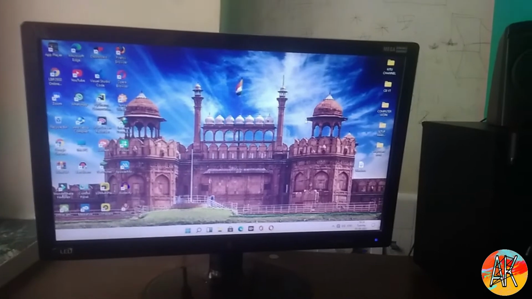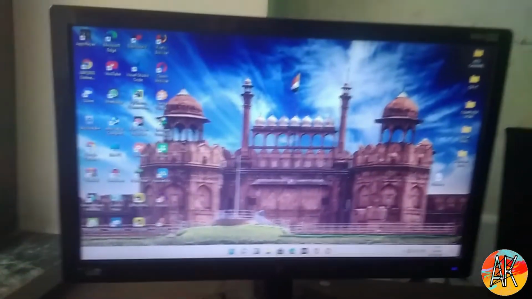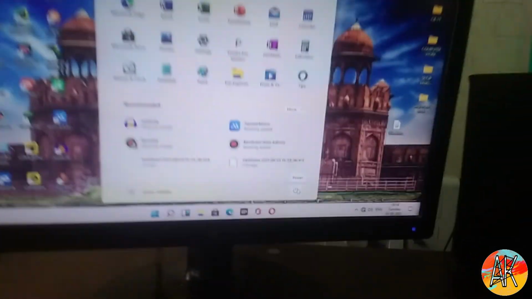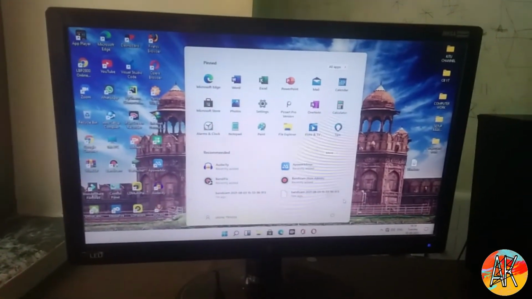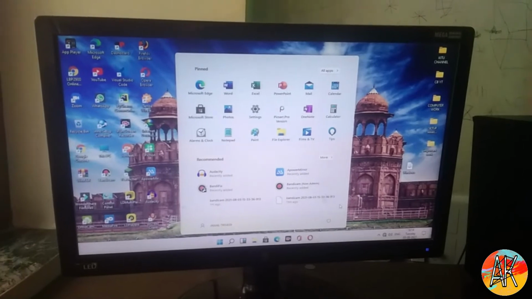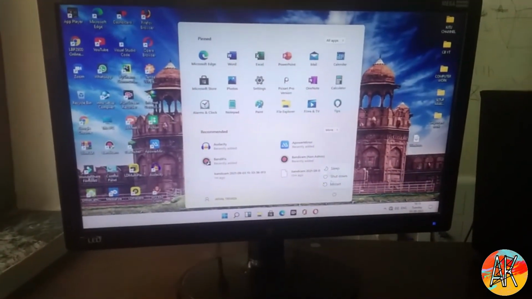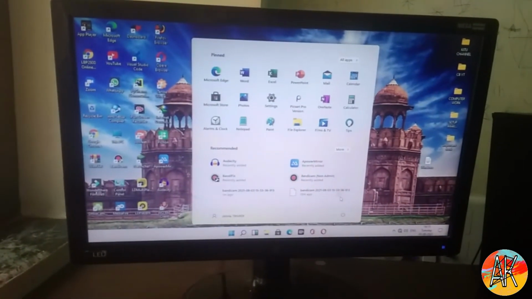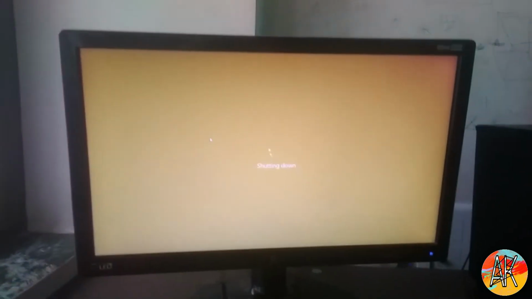So guys, now you can see that after closing all the programs, just click on the start button and shut down your PC. You can see that I am doing it. So now you can see that my PC is shutting down.